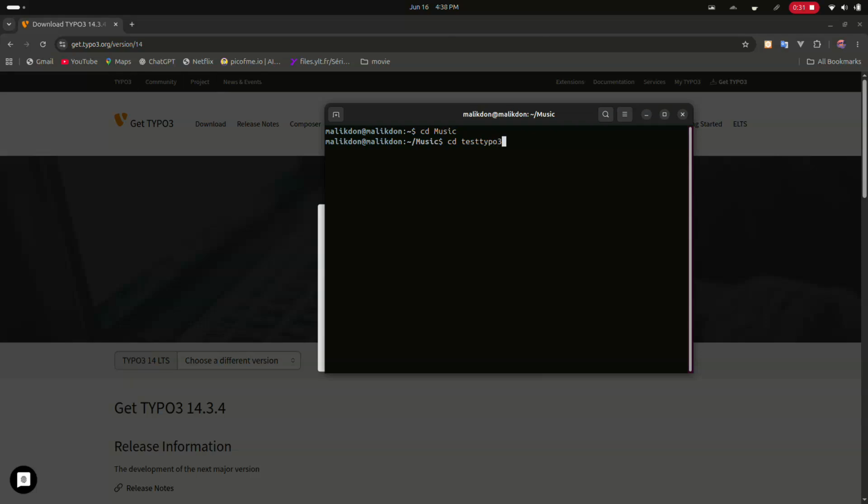Now let's make a separate directory or folder first where we are going to install TYPO3. Meanwhile, we will open that folder in our Xcode.